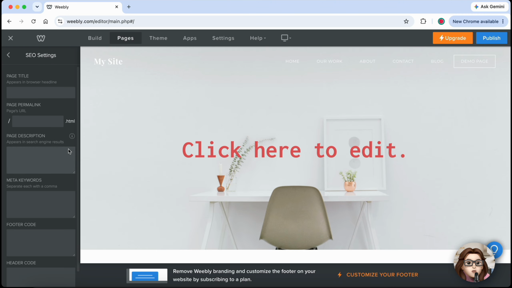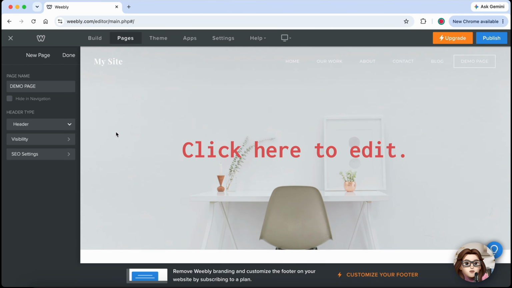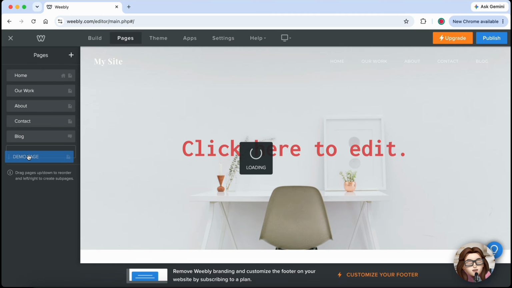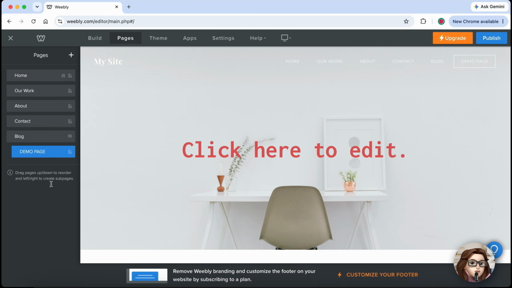To organize your pages, simply drag and drop them into the order you want. You can also drag a page slightly to the right beneath another page to create a subpage and organize your navigation. Preview your website to make sure the navigation is arranged the way you want.